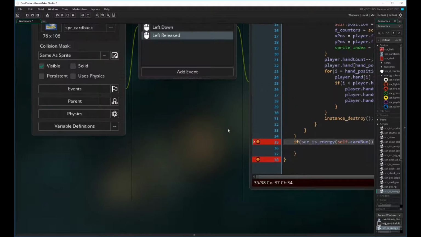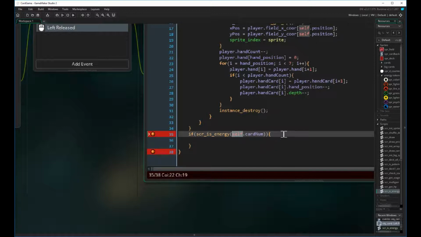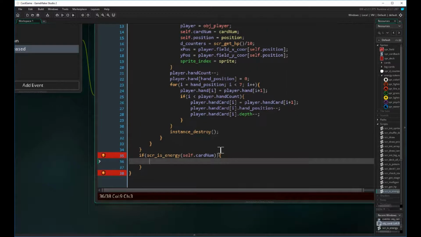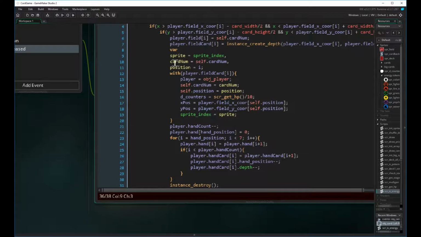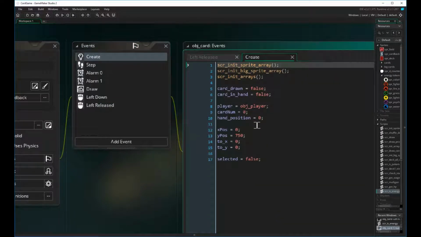So now let's go back to our left released event. We're passing it the card number, and we use the self designator because we have a local variable in here also called card number, and we don't want to use that one. We want to use the one that's in the create event of this object.